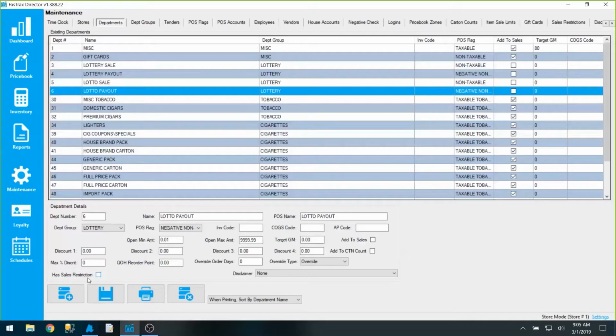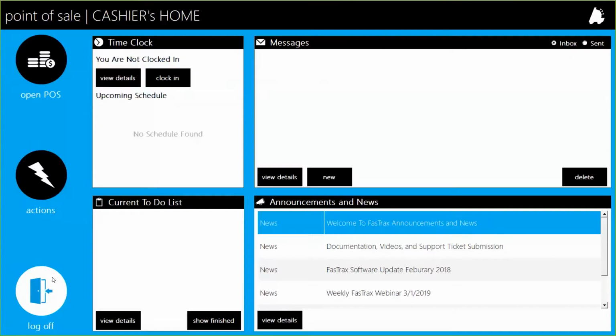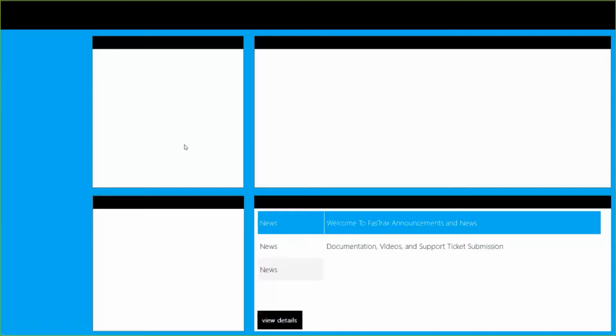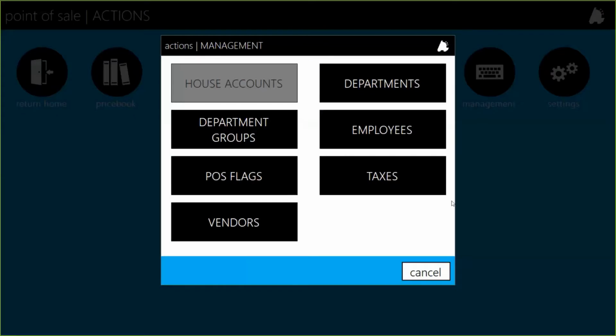Now, the final thing we're going to look at on the POS flags is that tax group. Now, tax groups and tax rates cannot be changed at corporate. These are store specific and have to be assigned at store level. So first and foremost, if you're changing this, you have to have the permission to manage taxes. So on the POS side, I'm going to log into someone who has that permission. And where you find this is under Actions, Management, and Taxes.